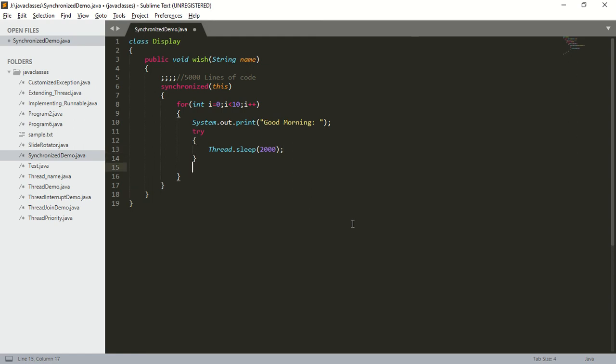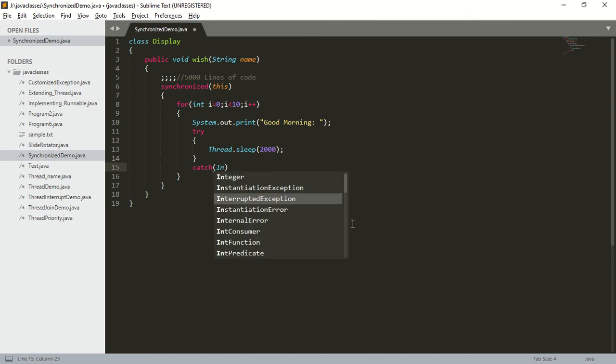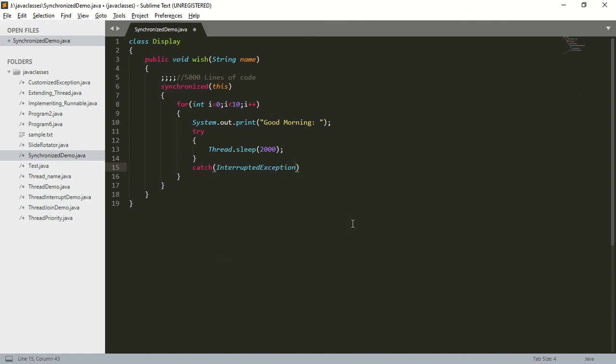Next I should catch which exception? I should catch InterruptedException. If a thread is sleeping, there might be a chance of raising InterruptedException, so I should catch this exception. Next, I'm not going to handle this. I will leave it empty.